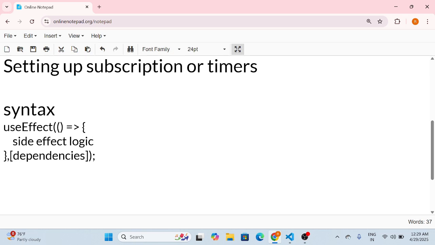So the first argument is a function where we perform the side effect. Okay, and the second argument is a dependency array that tells React when to run the effect. And also, cleanup in useEffect is important for timers or subscriptions like that.